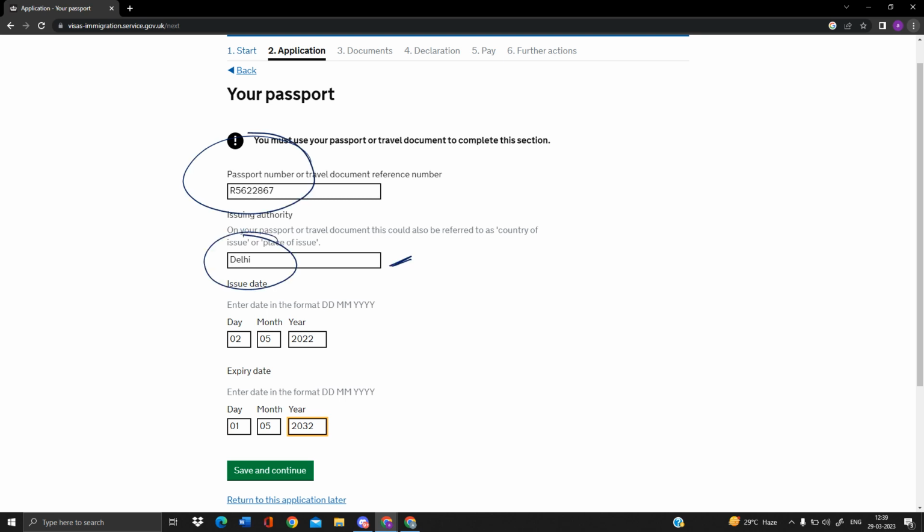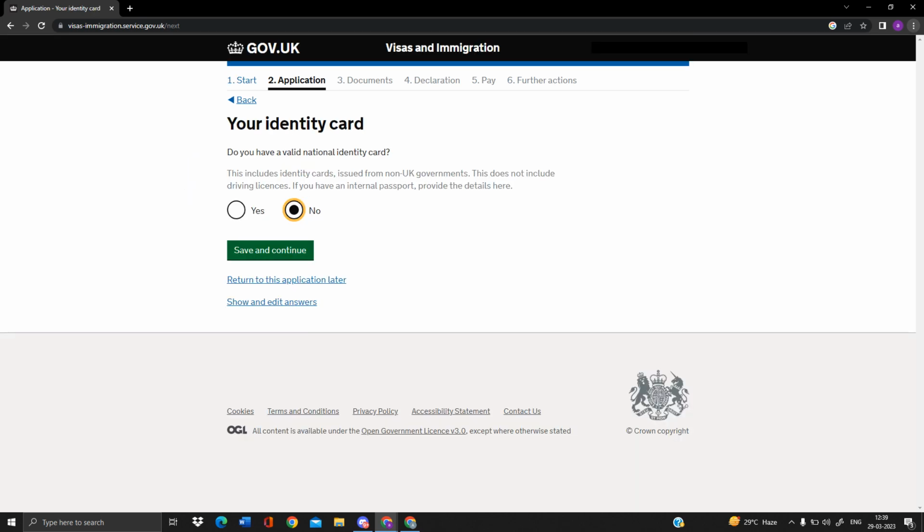After that, write your passport number and issuing authority. This will be the place of issue, and this is mentioned in the passport itself. Then the issue date and the expiry date. Okay, and then again save and continue.